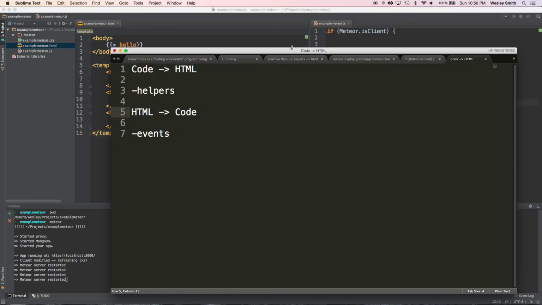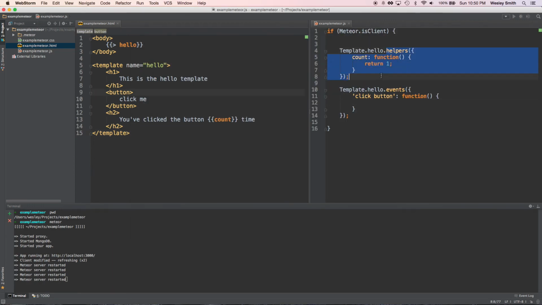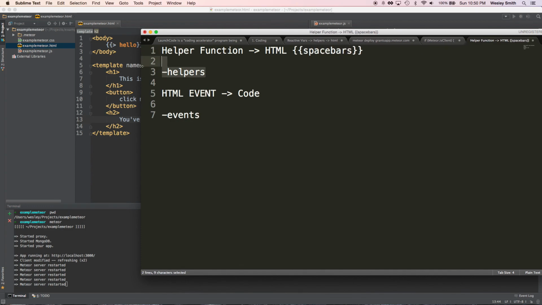Now, to recap what we learned in this video, if we want code to show something in our HTML, we need to create a helper function. In this case, count is mapping to count over here in the HTML. If we want an event on our HTML, and while we're at it, we'll add up here, we'll go from code, we'll start to build this out a little bit more. We'll say helper function changes something on the HTML spacebars. And then in the other direction, we have an HTML event that calls an event function.